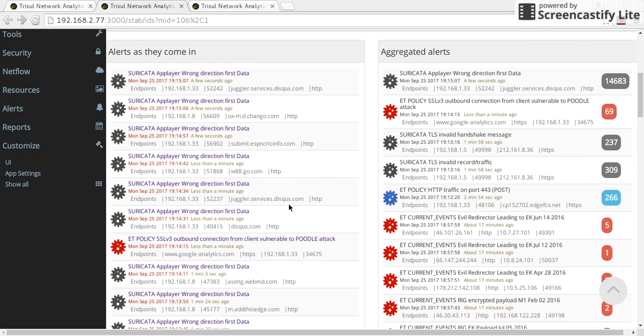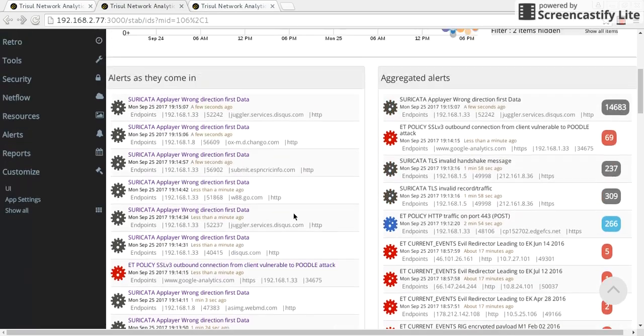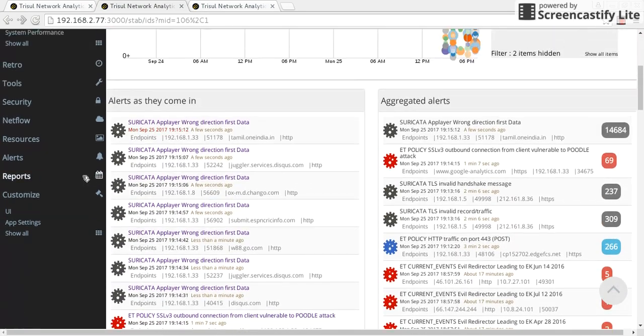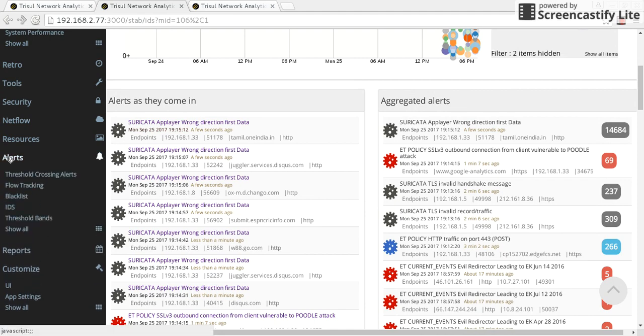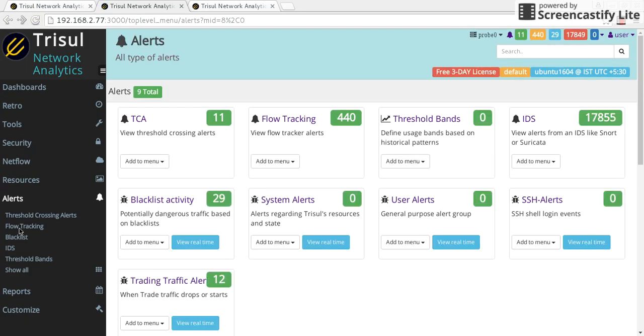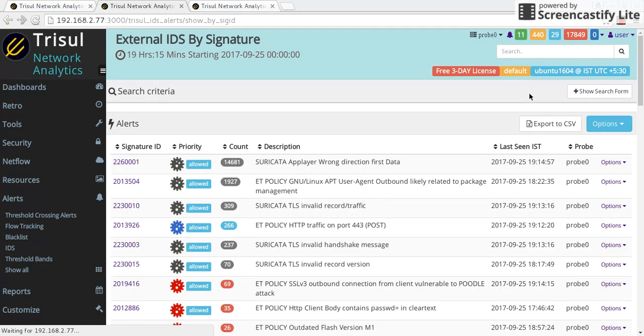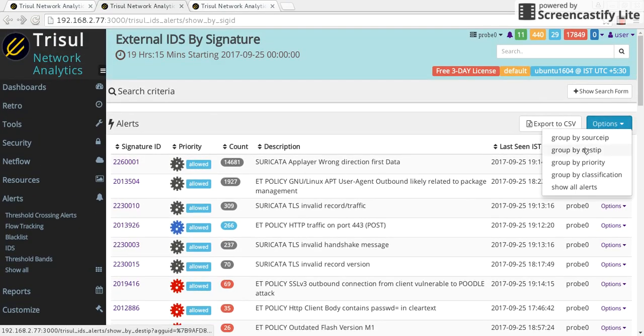So you can see that there's quite a number of things you can do with alerts, and we're not going into the details. Also, let me show you another entry point to analysis. If you click on show all under the alerts, it shows you all the different types of alerts that are supported inside Trisul, and IDS is just one of them. You can click on that, and there are a number of grouping options.